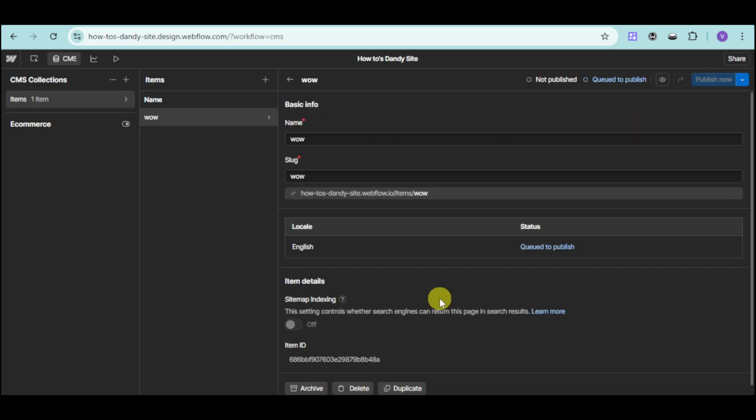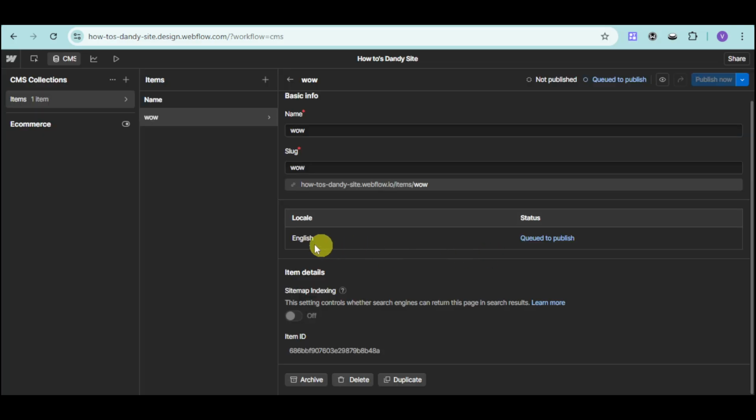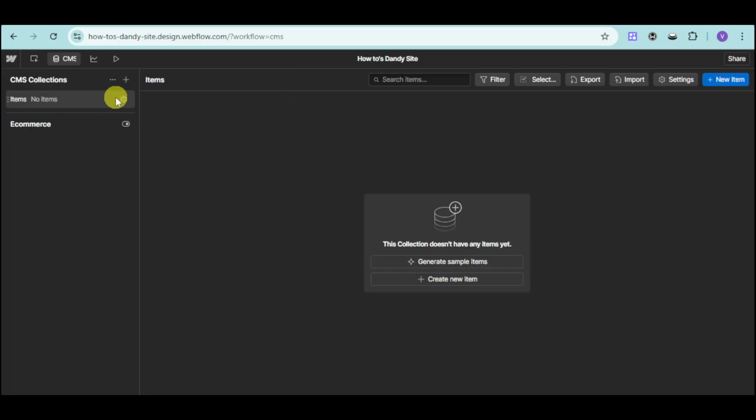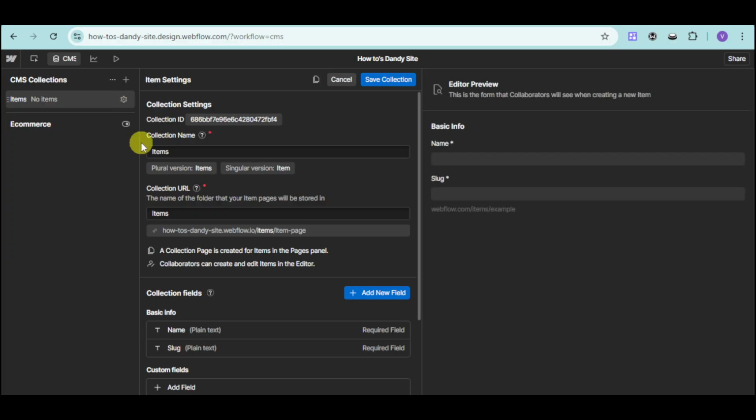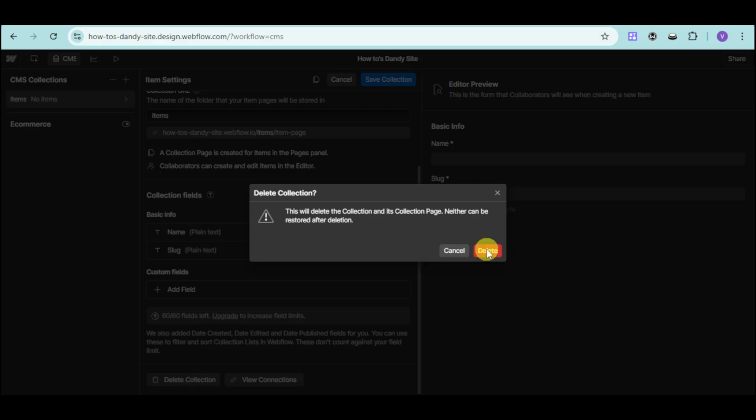Click on this one, click on this Delete, and then Delete. Then once it's empty, you can head over to this gear icon, scroll down and click on this Delete Collection. Doing that will actually remove the CMS from your Webflow itself.